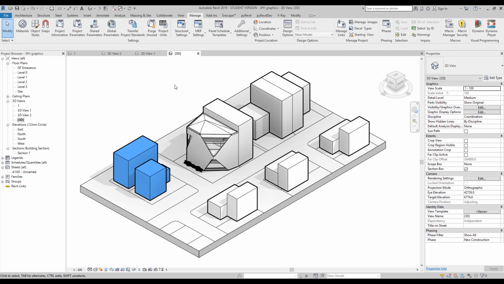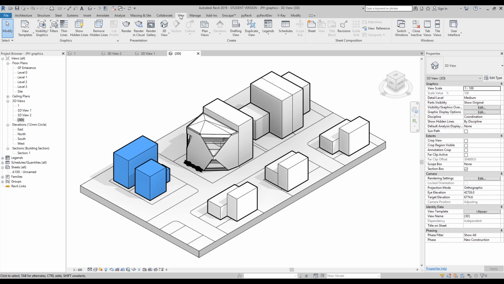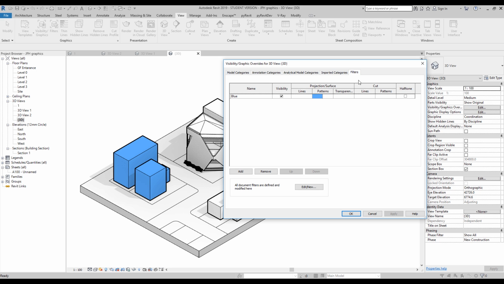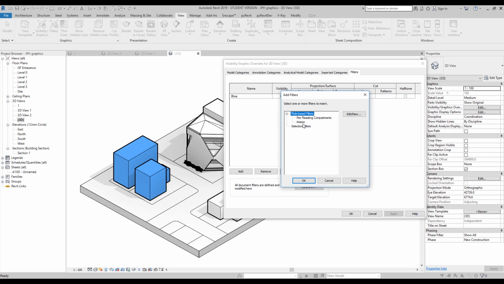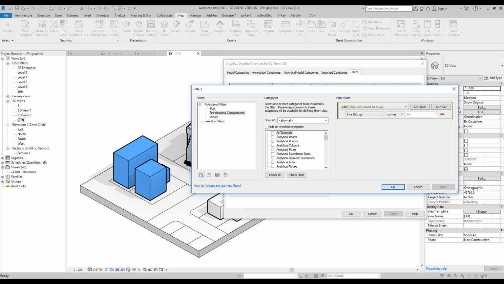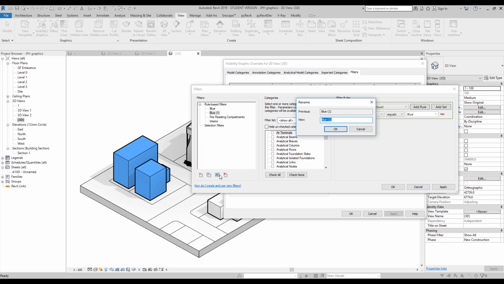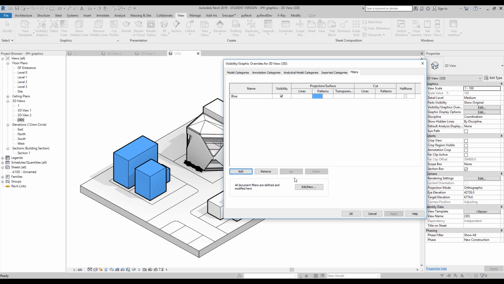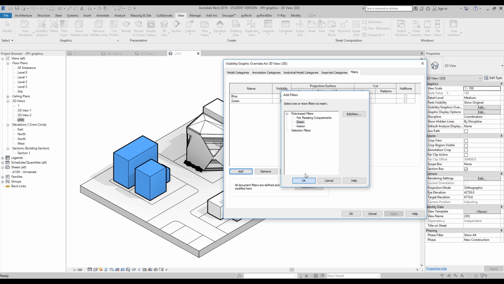If you don't know where the visibility graphics is, you should go to the view, and you will find here visibility graphics, VG. Let's go inside, and we will find here the filters. So we should create one new filter. I will just copy this one, and I will rename it green. Let's say okay, and now we should change the comments equal to green. Let's say okay, and now let's choose this green one.